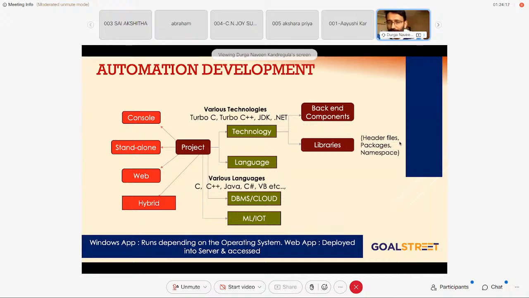Rimsha, what language is for UI, sir? UI languages, let me type: HTML, JavaScript. Now these days people are using Angular, React, Node, all these come under UI.